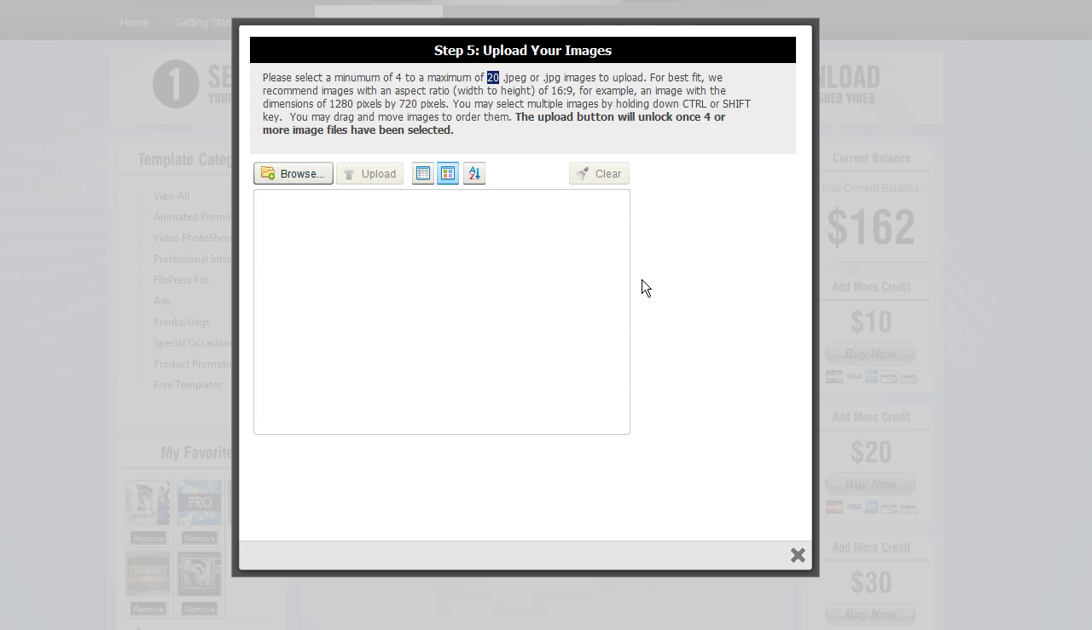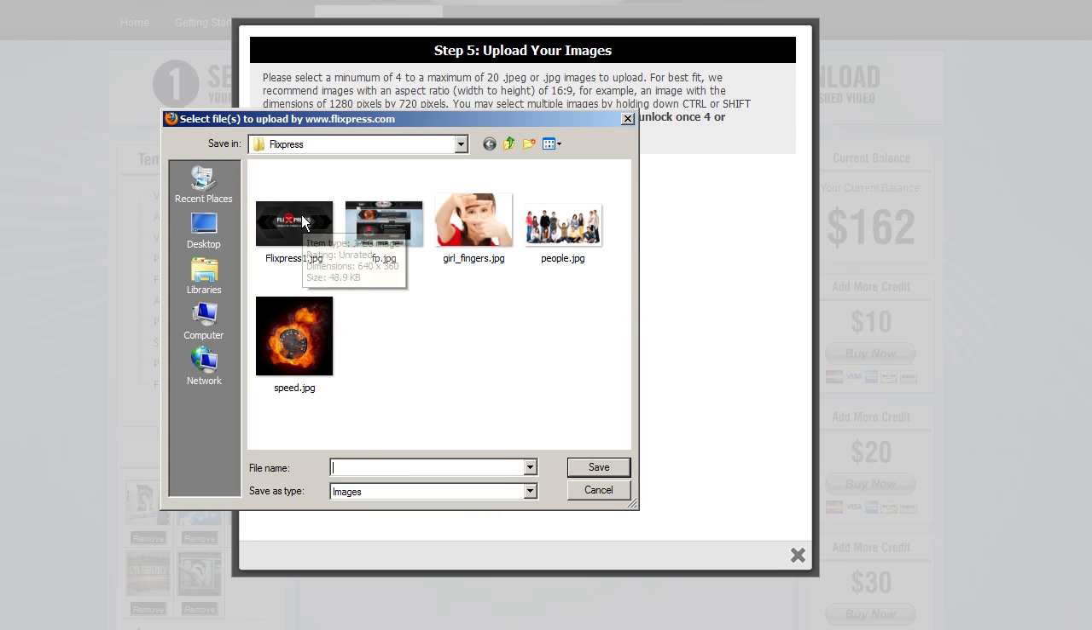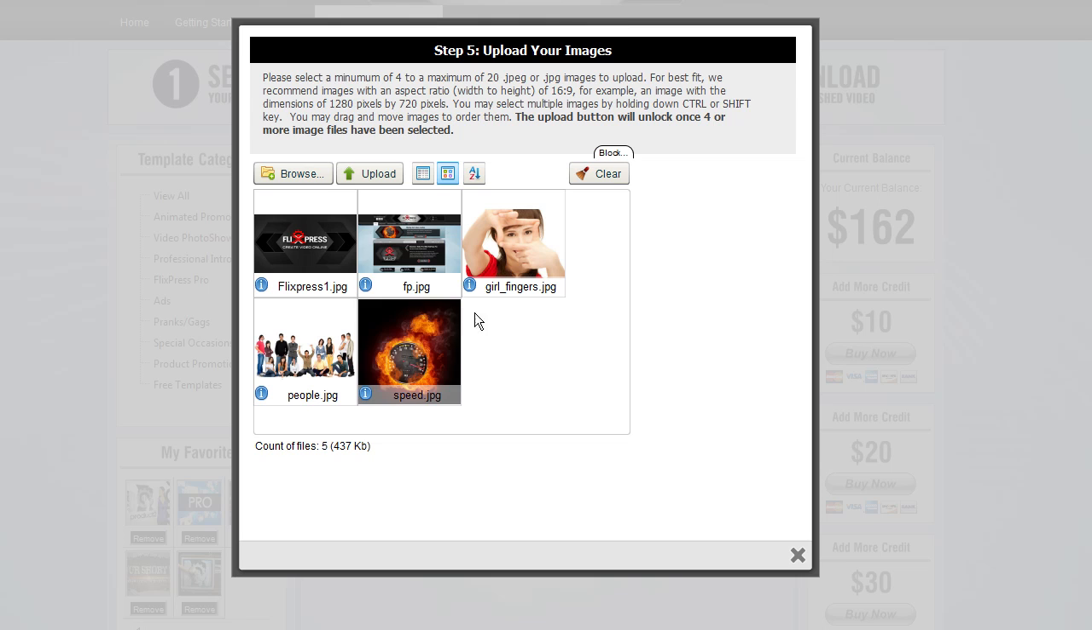But if you need more, you can always add more later or swap out some more after you actually customize the template. And this is a pretty cool feature of Flixpress. So let's upload some images right now. And I'm going to upload just 5 just for the speed and click Upload.